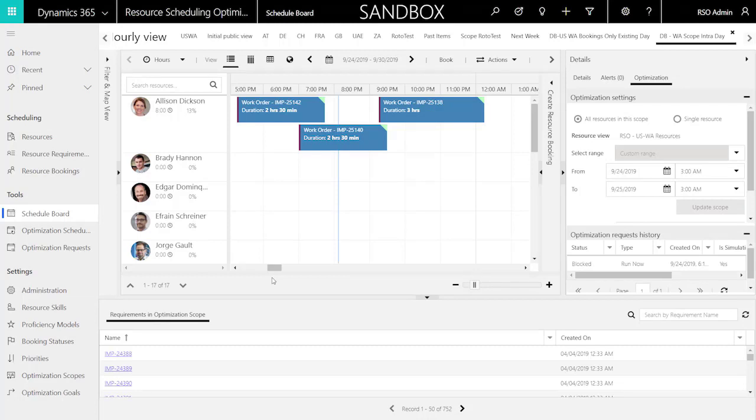So as I'm coming in as the dispatcher, and I look at, for example, some of the different scopes that have been created, I can see here that I have some for intraday scheduling, I have some for updating existing bookings, I have some that go a few different days out. As I select that scope, the schedule board is now going to show me specifically any of the requirements, any of the resources, and any of the bookings that fall within that optimization scope, so I can see specifically what's happening inside the application.